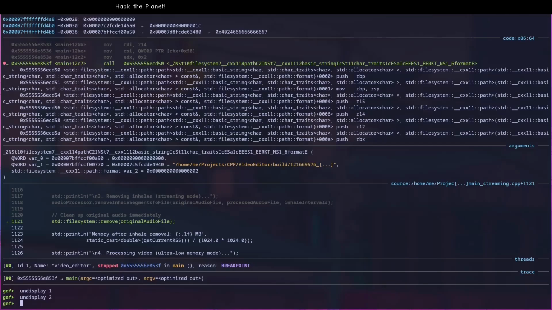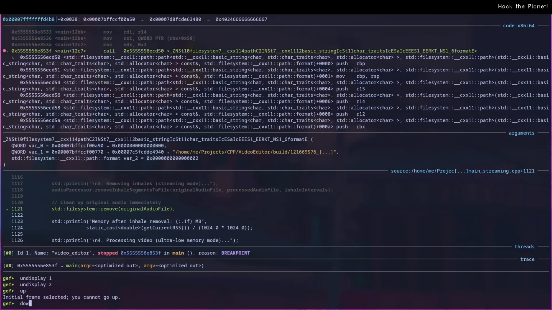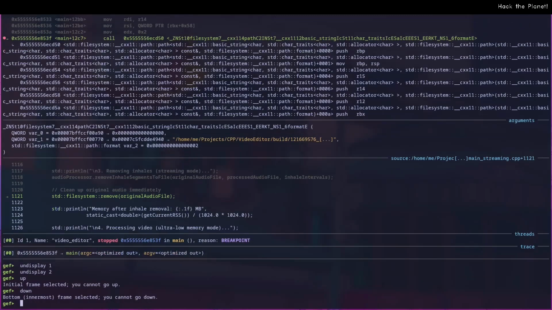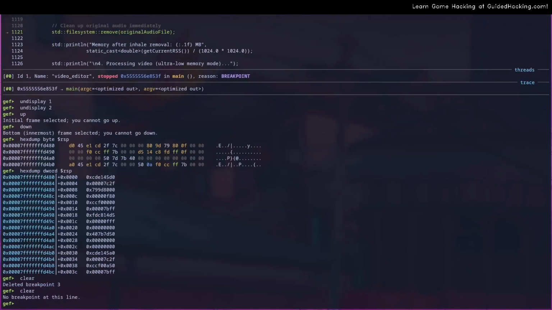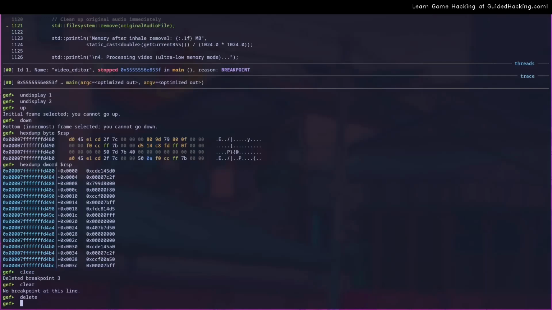And what else can we do? One feature of GDB is also that we can have a really cool hexdump. For example, when we want to take a look at some strings that might be on the stack, then we can write hexdump, then the length in bytes, and then RSP for the stack pointer. Then we can take a look here. And with clear or just delete, you can delete all breakpoints. And when we say quit, we can quit out of here, but we don't want to do that right now.